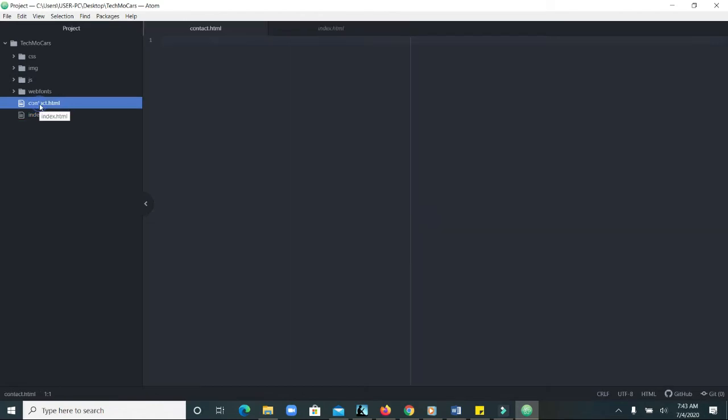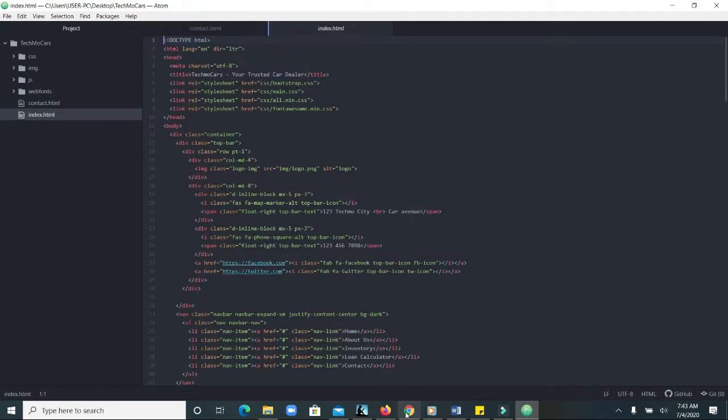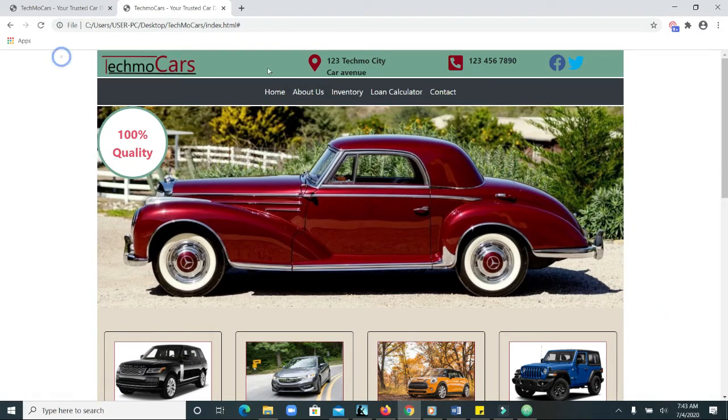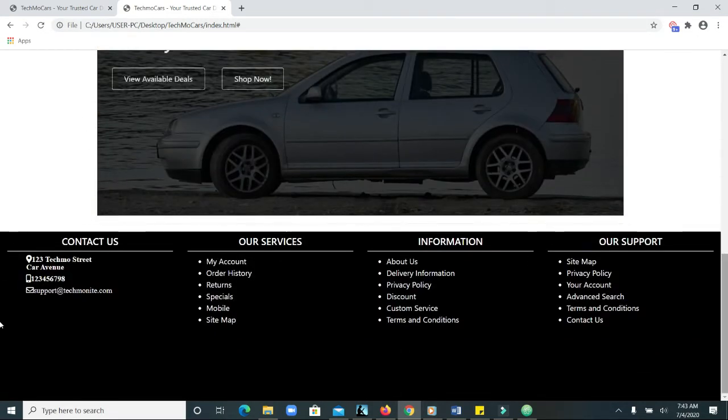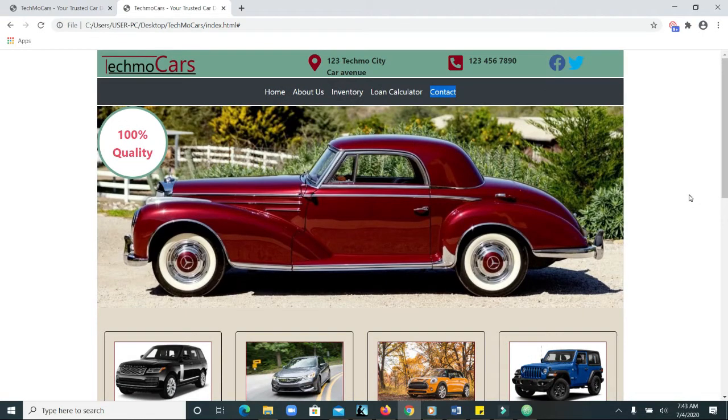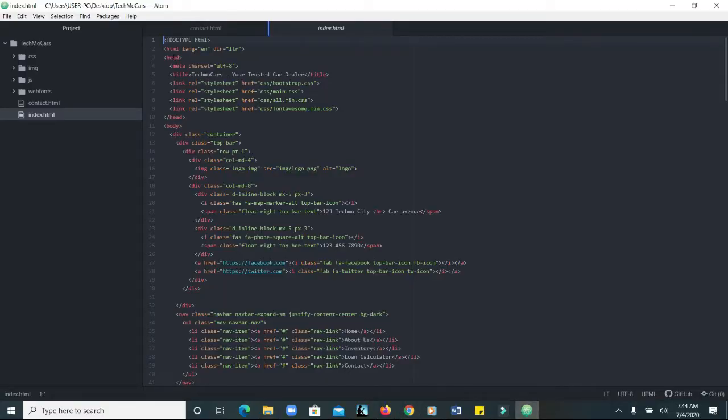Now there are things that will be similar in the index page and the contact page. For example, the top bar and the navigation, we will expect them there, and we'll also have the footer. So what we'll do is that we'll just copy this content from the index page, and then we'll add the rest of the content. So we will just come and copy the first part.